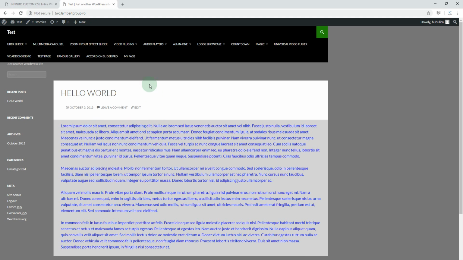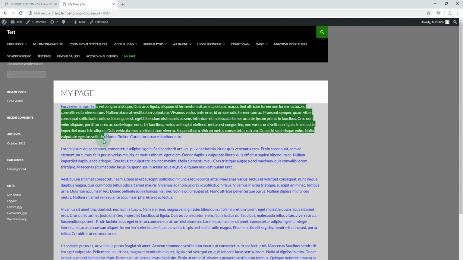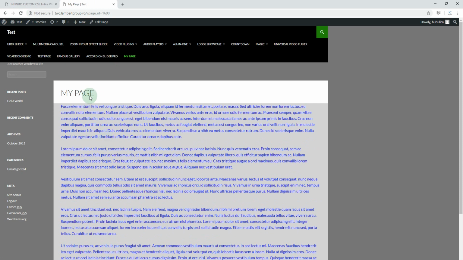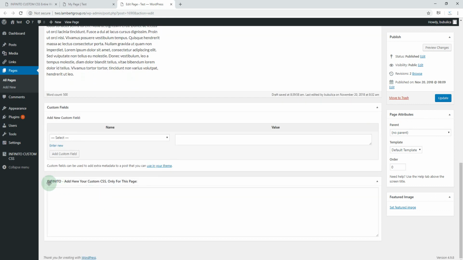Let's say that for this page only you want to have red text and green title. So if you edit the page, at the bottom you have this section where you can add the CSS definitions only for this page. So I want the p tags to be red, I said.